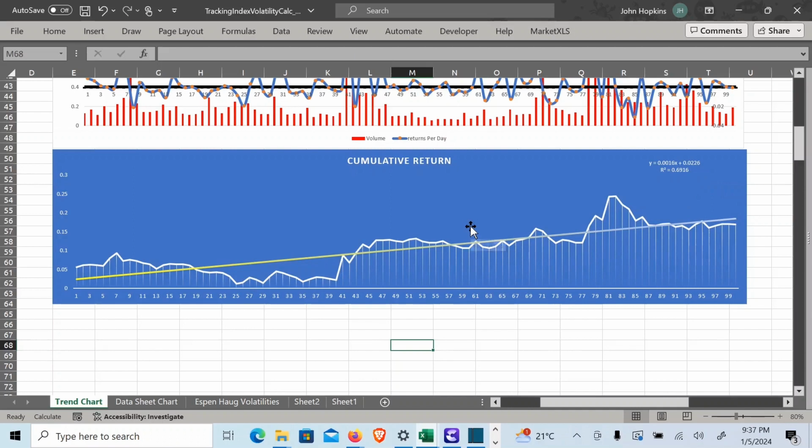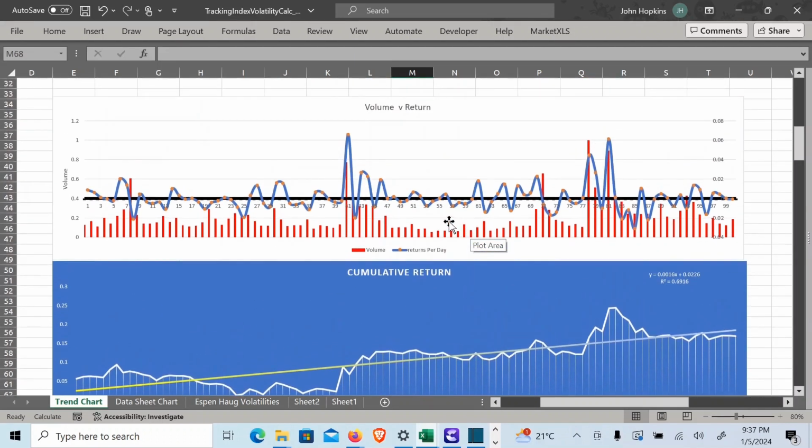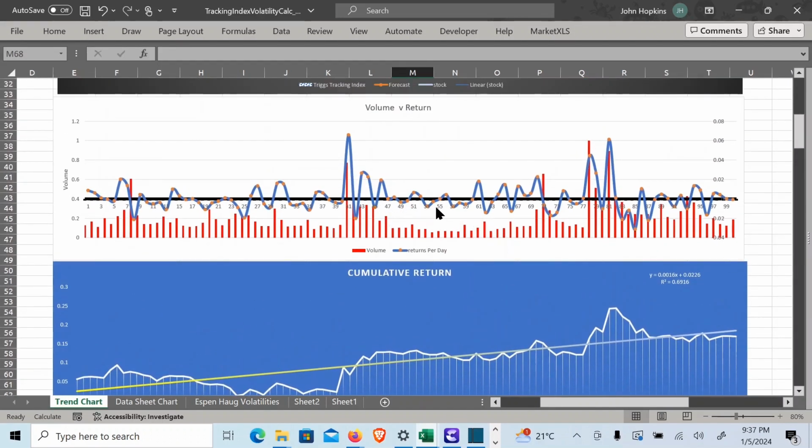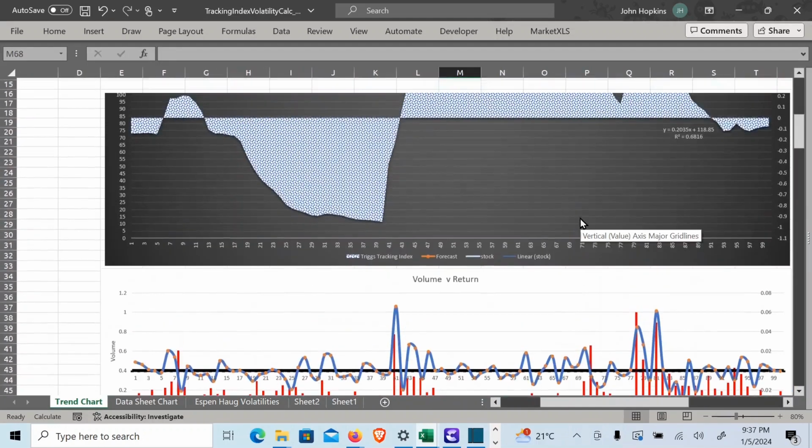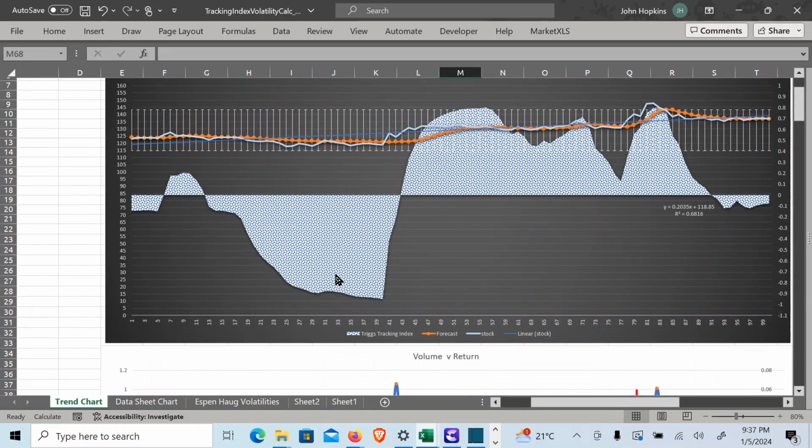So that measures a cumulative return, that measures volume versus return, to see the volume increases with the spike in return or drop in return, and that measures whether there is a persistence or tendency and how long it continues before it becomes a trend, and when markets turn. Now, you can't use it to predict when markets turn, but you can see when they have turned.